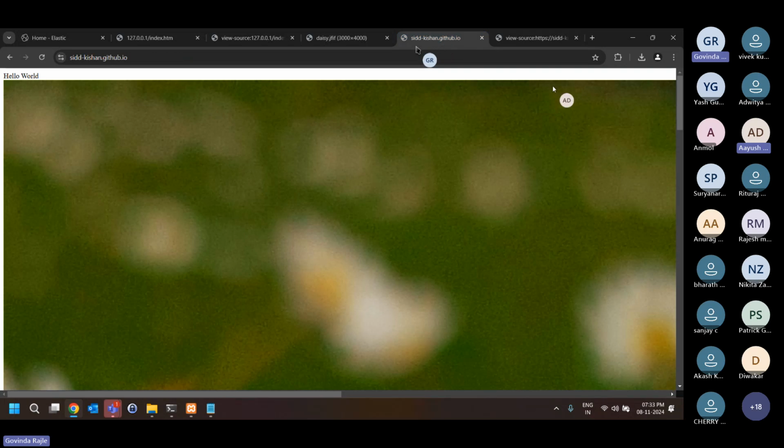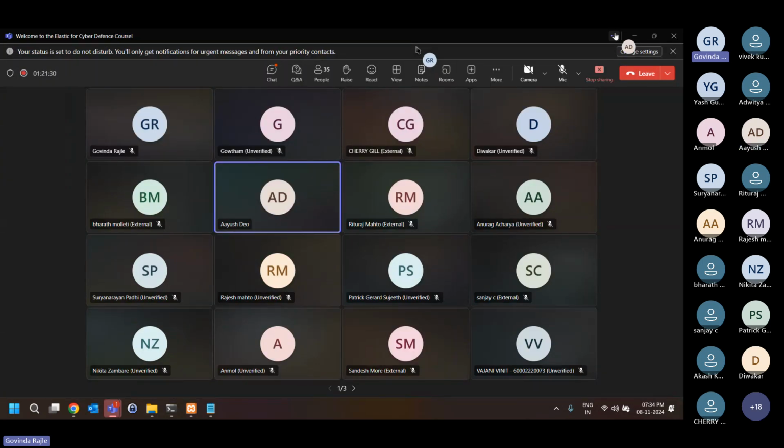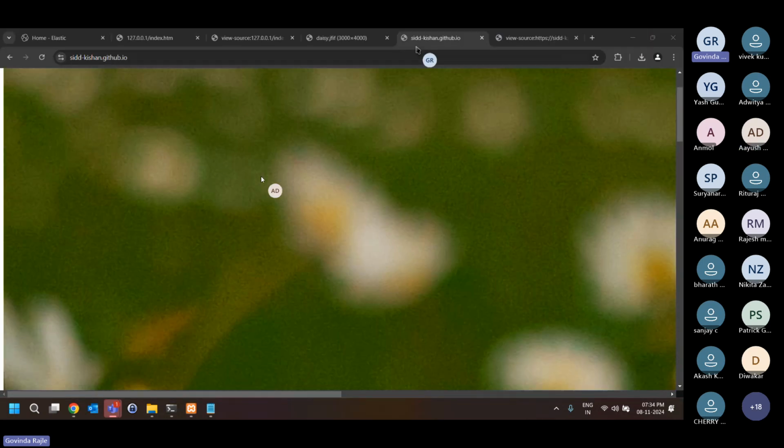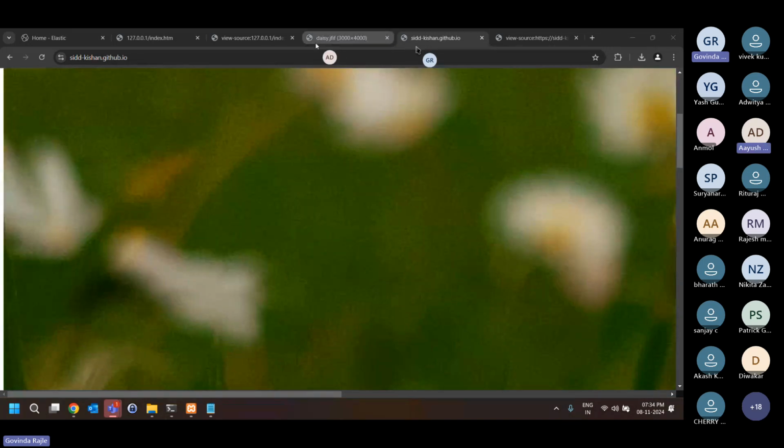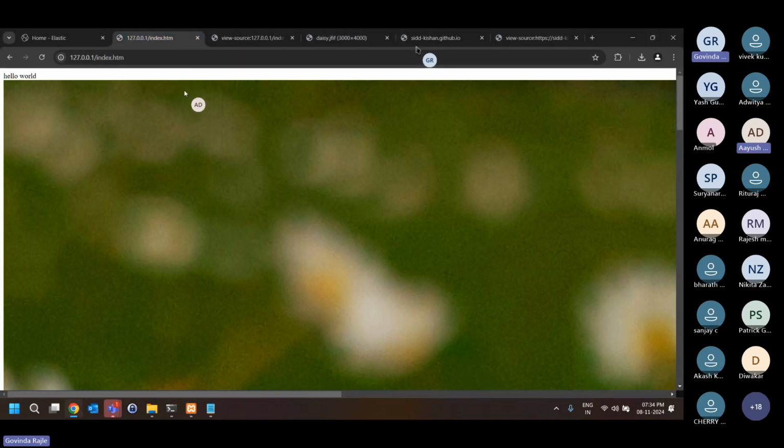But right now, if you try to reload that, you won't be able to load the image of the daisy, because the image of the daisy is on the server of Google. So right now we are on the machine of Mr. Govind, and we are referencing it from this local server.